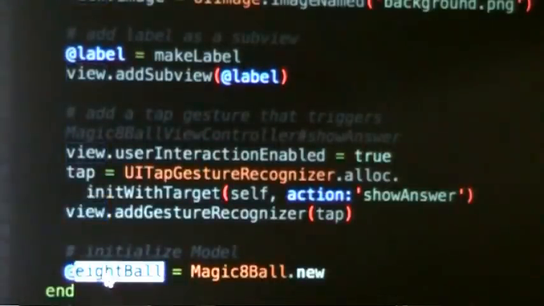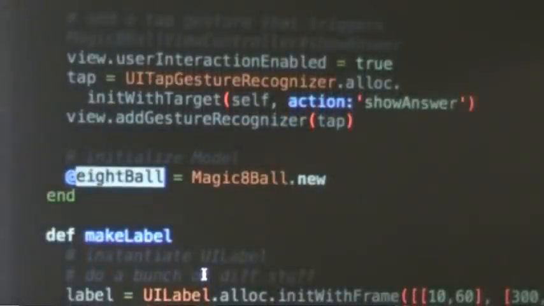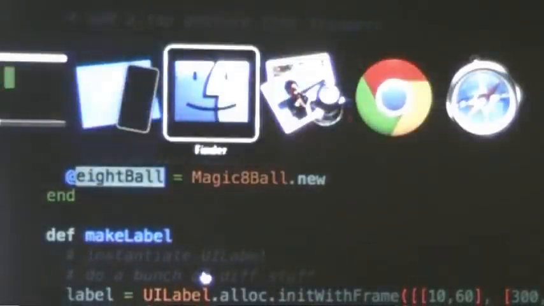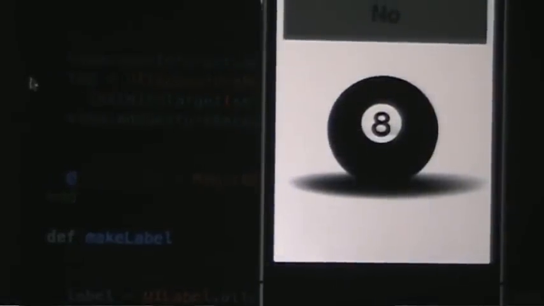And last but not least, you have to connect the view controller to the model, so you create an instance of the Magic 8 Ball. I think that's it. With that, you have a Magic 8 Ball app. Alright, so that's it.